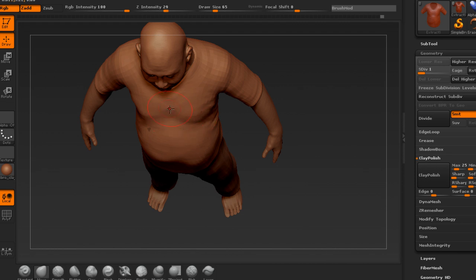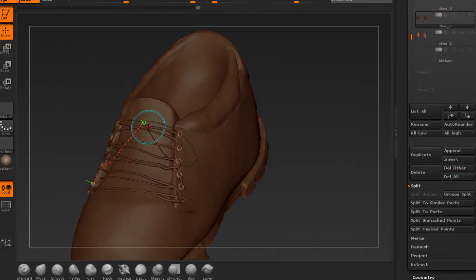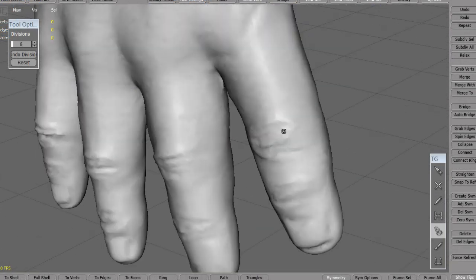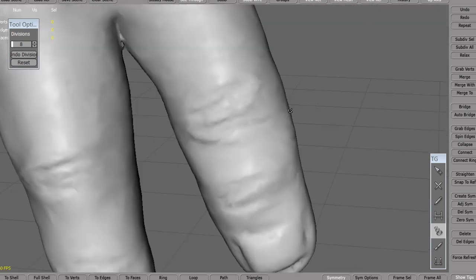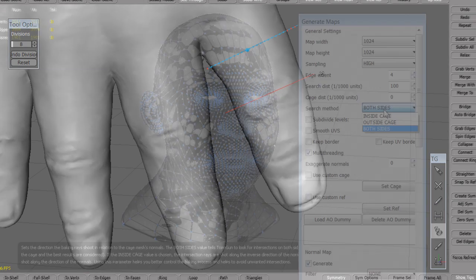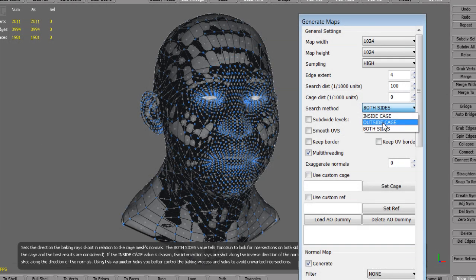Some of the key takeaways from watching this course include learning how to block in forms using ZBrush's powerful suite of tools, base mesh creation in Maya, texturing and retopologizing the high-res model in TopoGun and Photoshop, UV layout for fast and easy UV creation, as well as normal and other map generation using TopoGun and xNormal.